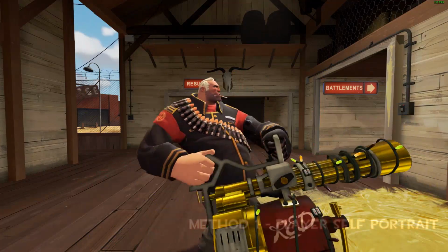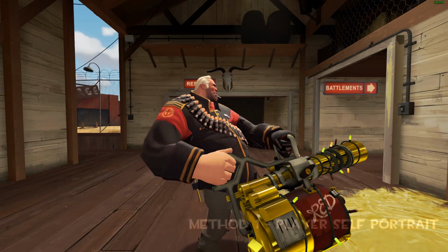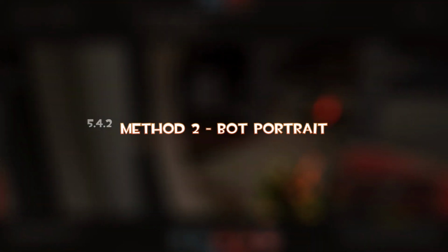Once that's done, turn your player towards the camera and stand at an angle where your item is clearly visible. Be sure to take screenshots from multiple angles of the weapon by turning your player to a different direction.